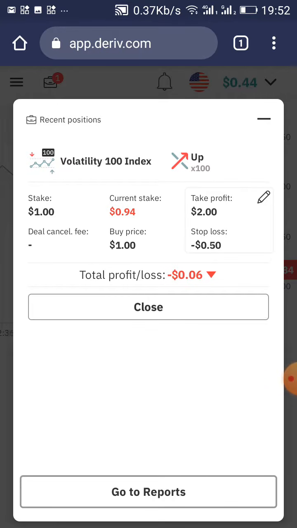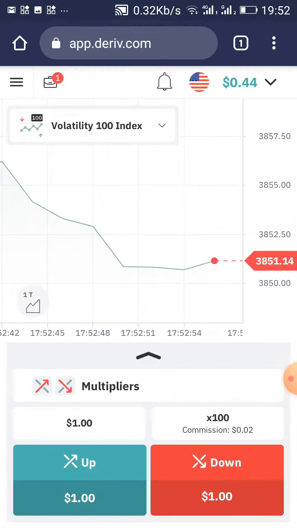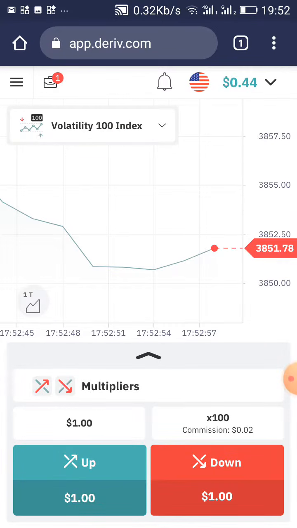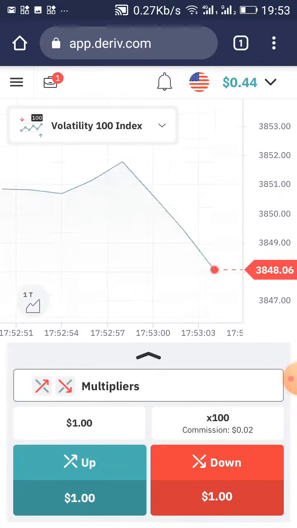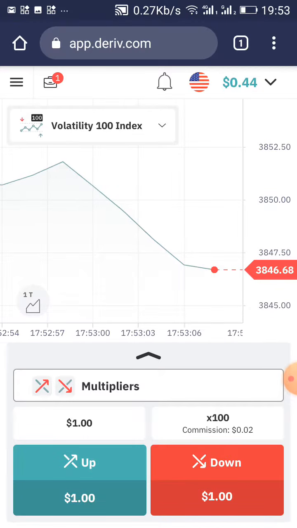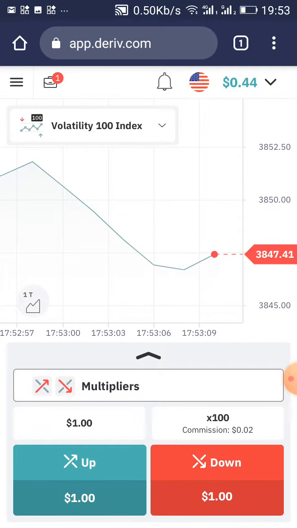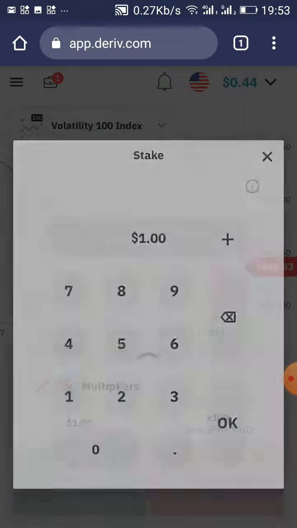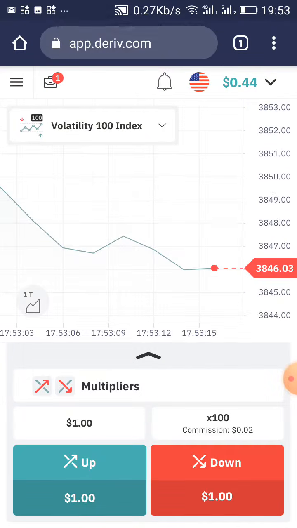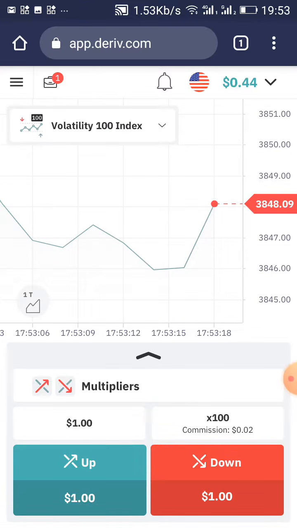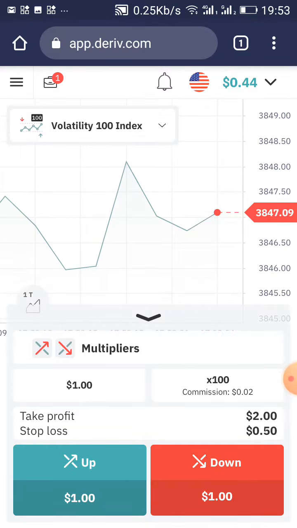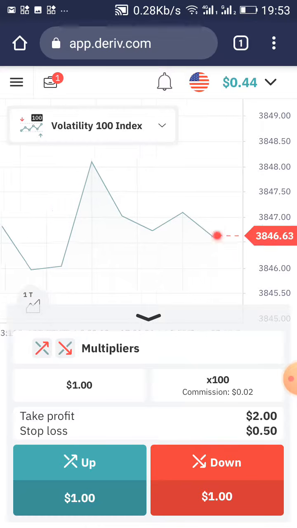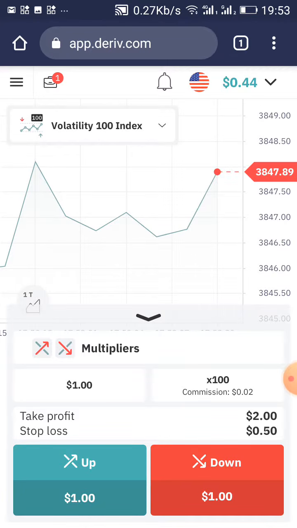Let me reduce this page so that I can show you where you can place the take profit or stop loss. There is room for you to place the take profit or stop loss under account management. The position is not clear as of now. Yes, you can see where it is written take profit or stop loss. This is where you are supposed to adjust your take profit or stop loss.